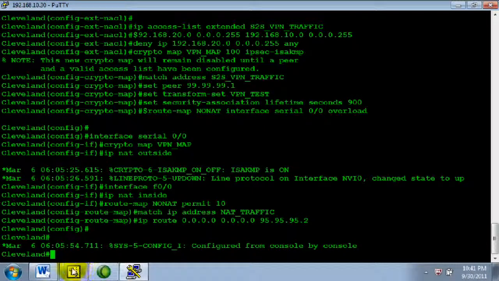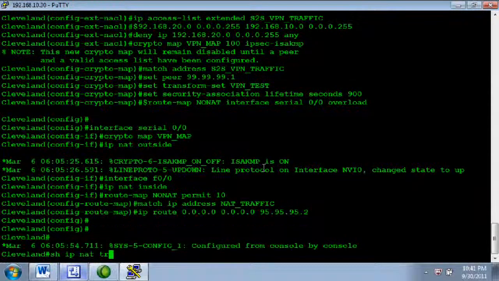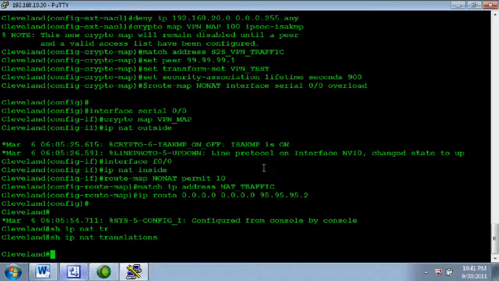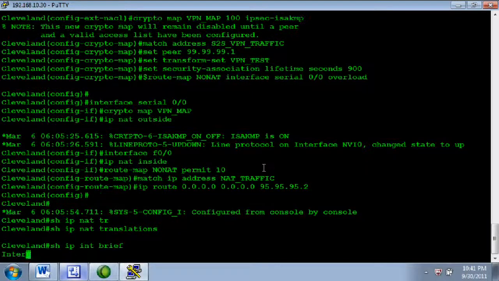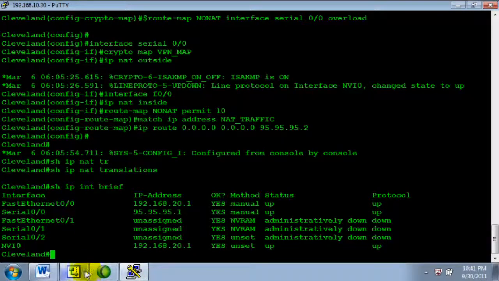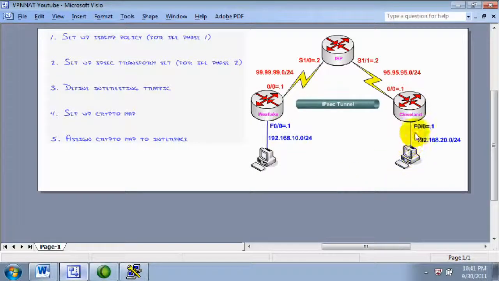And now we're going to test, first, the NAT configuration. So show ip nat translation, show ip interface brief. To test the NAT, I'm going to ping from this network on the Cleveland router, the 192.168.20 network. I'm going to ping that, then I'm going to ping this interface here, the 99.99.99.1 interface on the Westlake router.